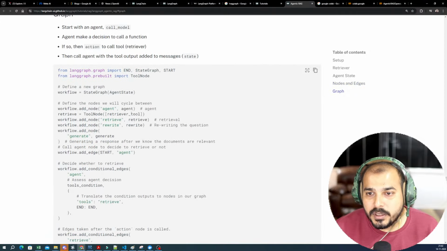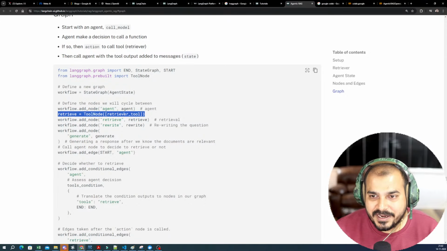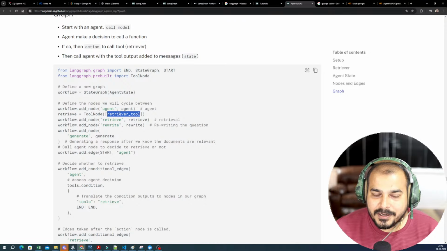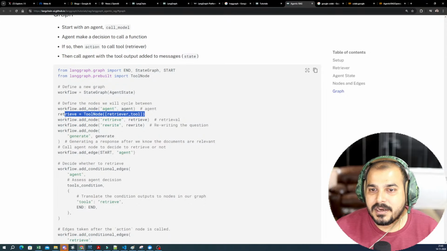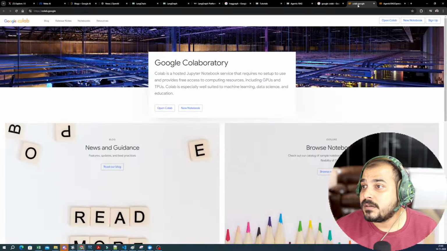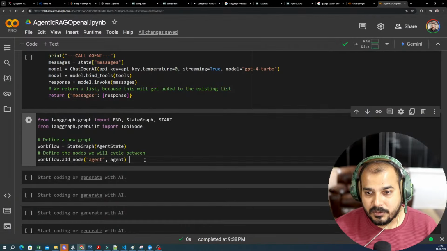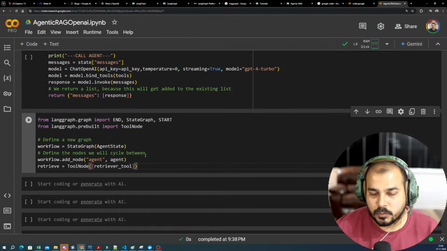The next node is nothing but we are basically creating a tool node, which is my retrieve. See, retriever tool is my tool. And in order to make sure that we are compatible with LangGraph, we are just going to go ahead and use tool node over there. So let's go ahead and execute this. I hope it should work.